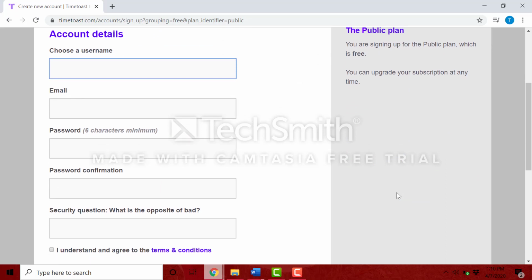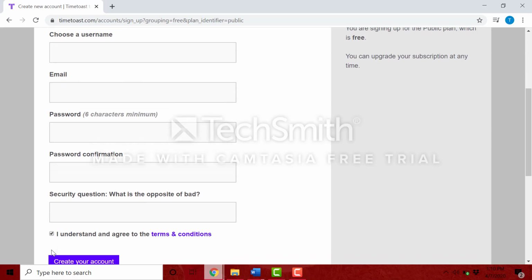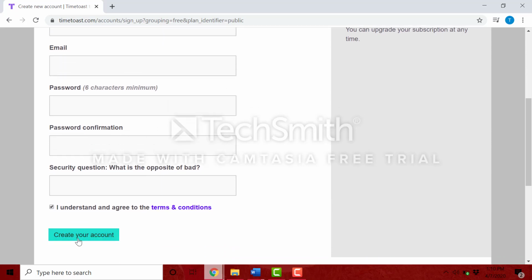Start by adding a username. Then, add your email. And finally, create a password and 1 security question. Be sure to write these down somewhere so you don't forget them later. Once you have filled out the information, check I understand and agree to terms and conditions. Finally, you will click Create Your Account. Once you've created your account, be sure to check your email and verify your account.